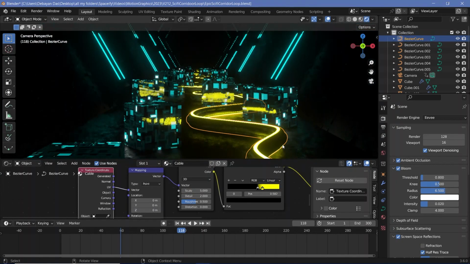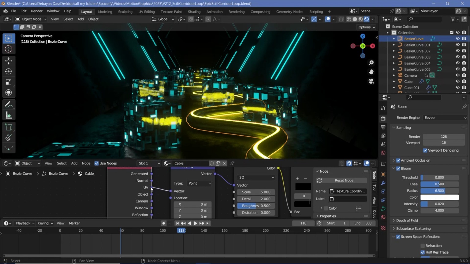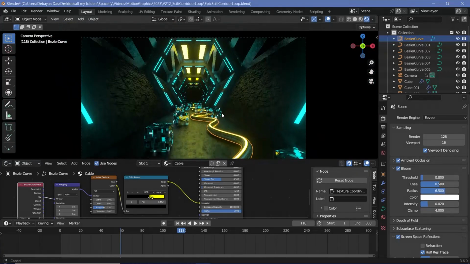And apart from that, to actually make all of these go along the body, you have to make sure that you use the UV coordinates, because that's the only way you can get it to go along the curve when you're using curves. And that's actually all there is for this particular animation.